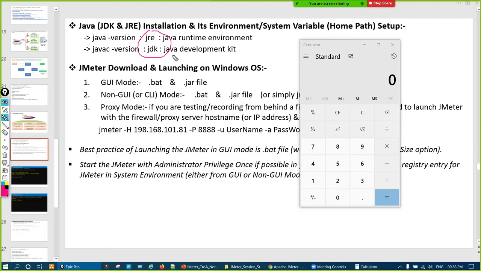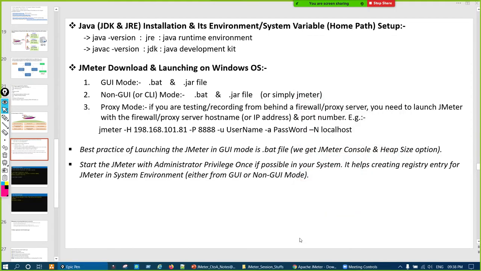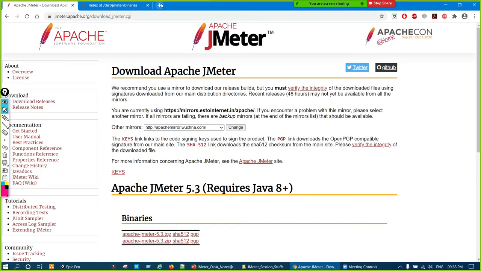Some use cases are there in the course content. We'll see when that is required and how we can write it. When we are writing Java code, it means we are developing something, right? So we have to install both JRE and JDK. Now how to install? First we'll do a Google search.